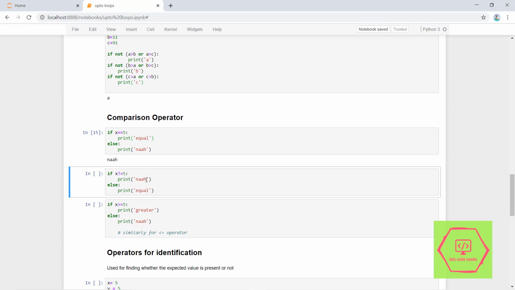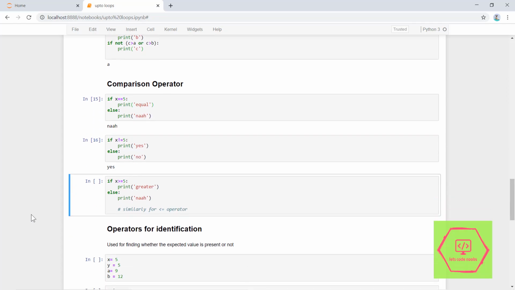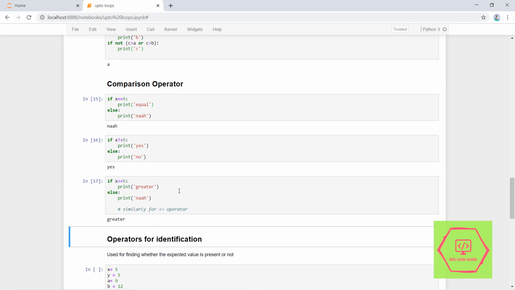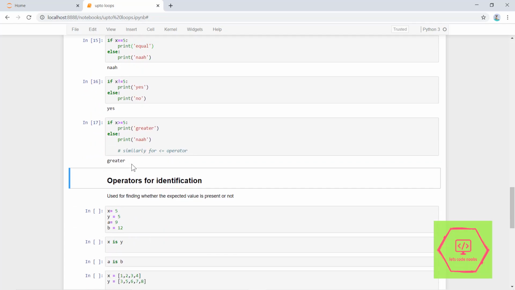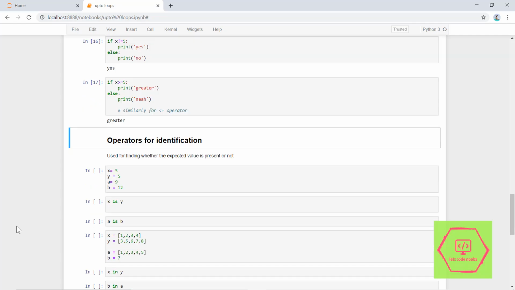Print values, yes. See, yes. X greater than... no. That's it. These are the examples of comparison operator.